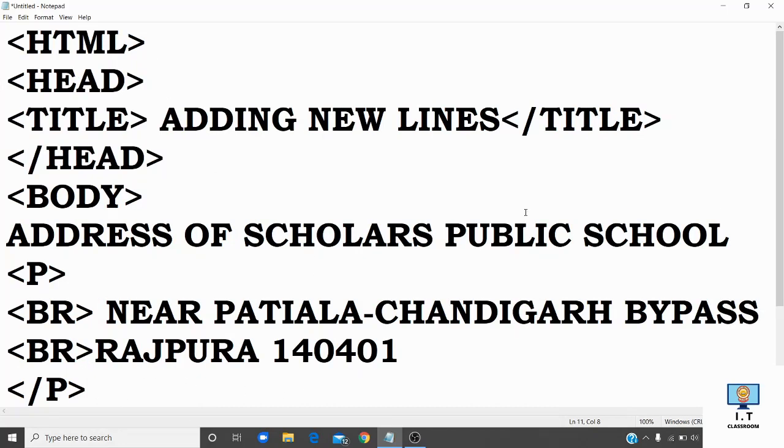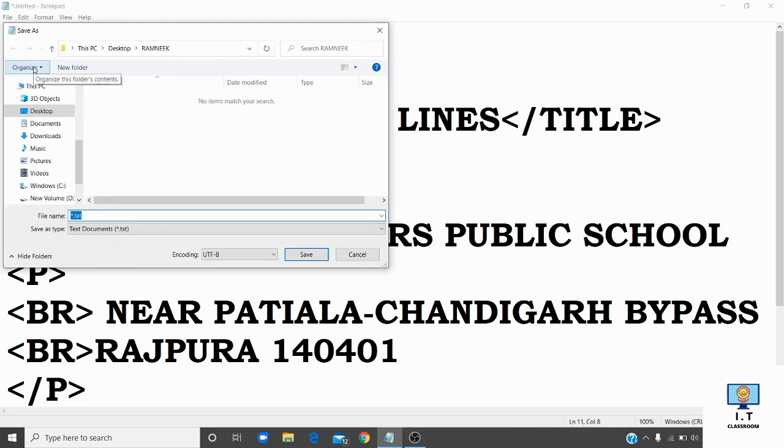After writing this program, you have to go to the File menu, then choose the Save As option from it. Then this Save As dialog box will appear, and here we have to type the file name in the file name box. I am giving the file name line, dot, extension. I have told you that you always have to give the extension .html if you want to save this file as a web page.